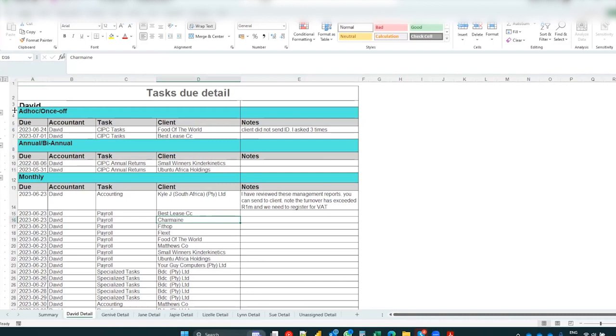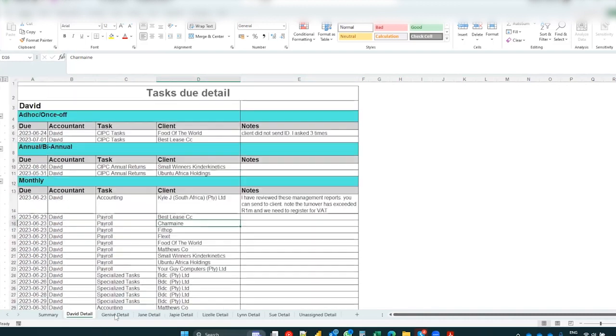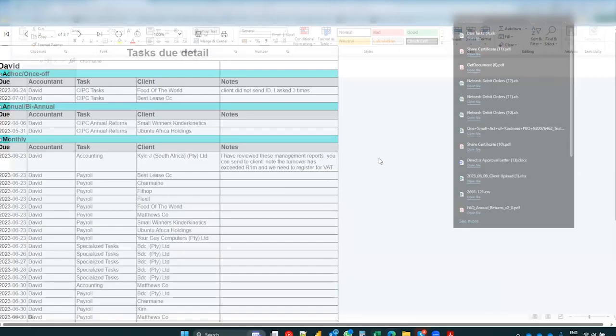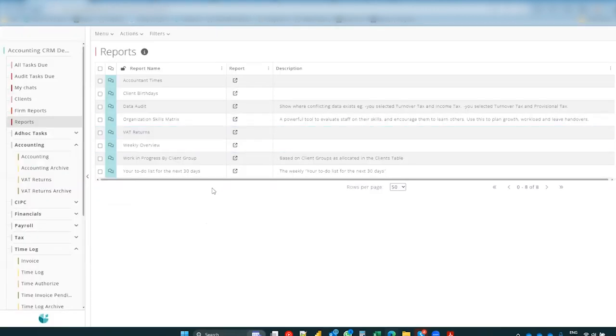Here you can see the tasks due detail exactly for David and each of your staff broken down at the bottom as well. Okay, this particular Excel report also gets emailed to every single staff member on a Monday morning at 7 a.m. And so you get that email reminder of what you need to focus on for the next 30 days. And it really helps you to plan your time accordingly.